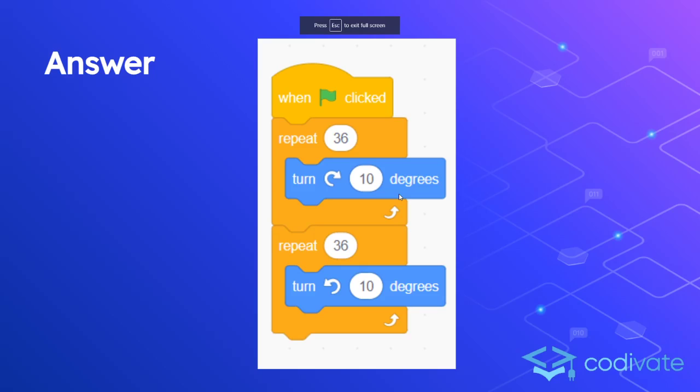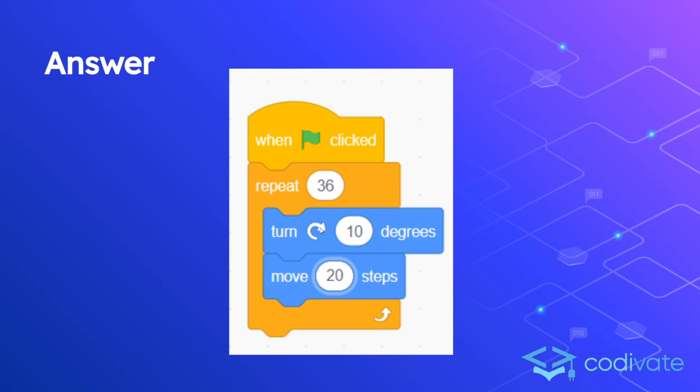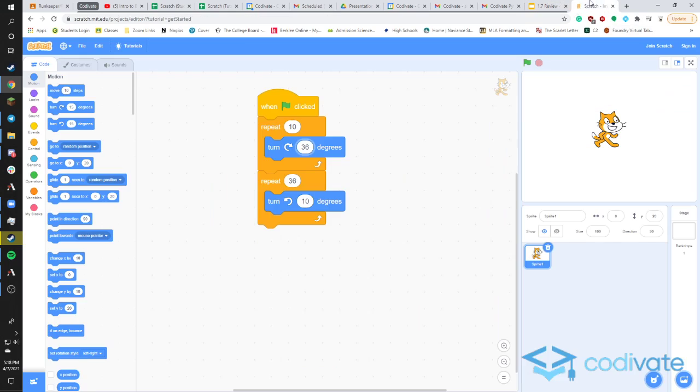Alright, let's go to the next question. Write a program where the cat moves smoothly in a circle. Okay, and there's a hint here. The hint is basically to do our smooth front flip, but also make the cat move forward at the same time. So pause the video, try it out. The answer is to just do a front flip, but inside the loop add a move block. So let's do that. Let's take this out. Let's just add a move block right here.